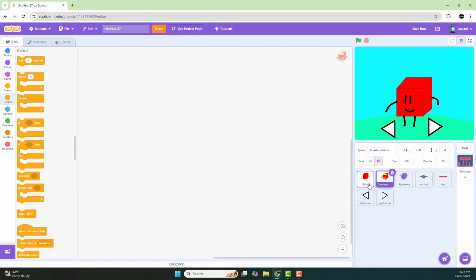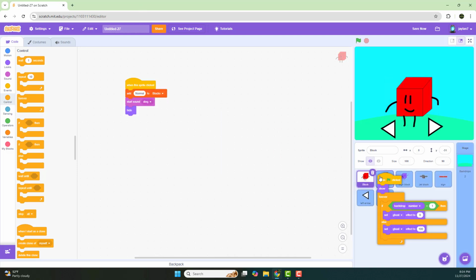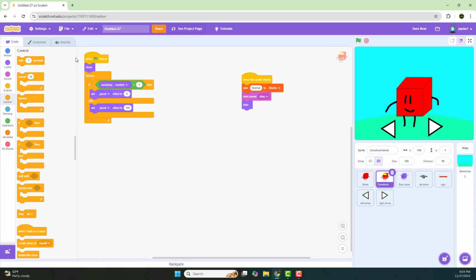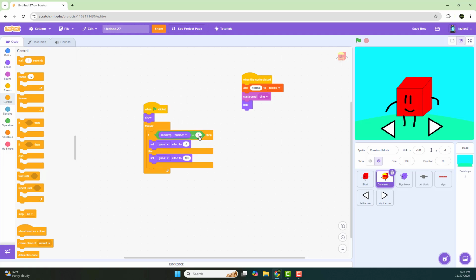Right, do the same thing here, just copy this in here. And copy this in here. Then you switch this one to backdrop 2 and this one to construction. Okay, this will add construction to the blocks. Okay, next we're gonna work on the sign block.